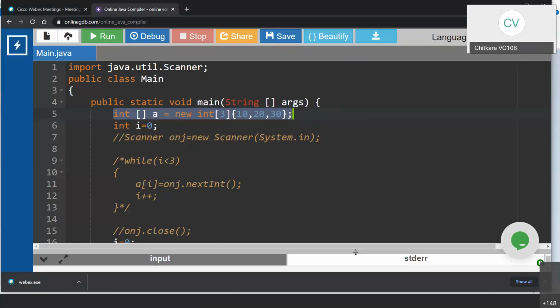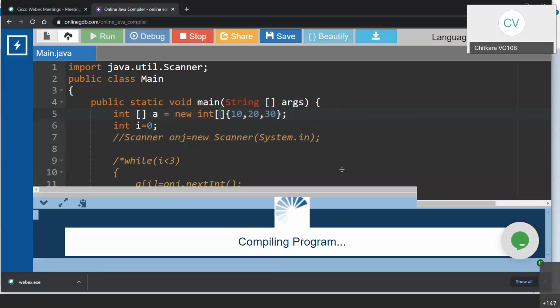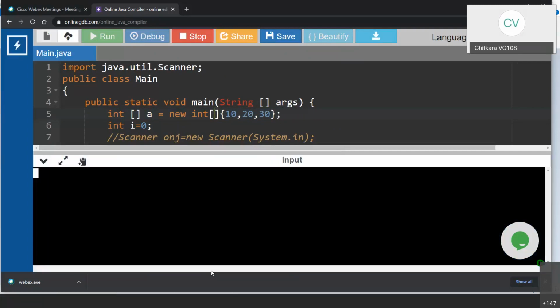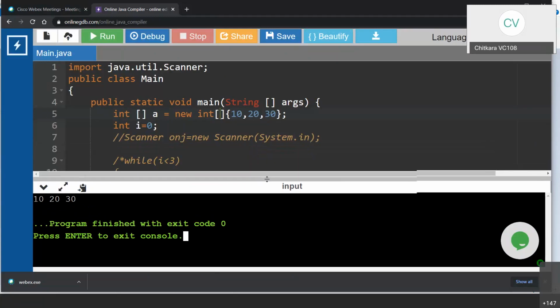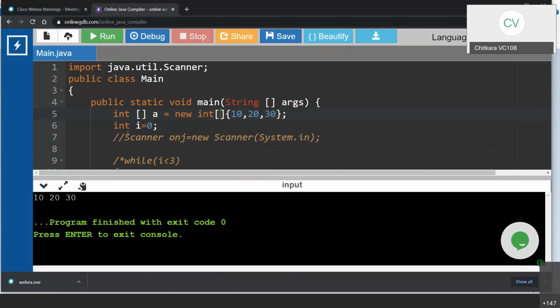We need not specify the size as the number of elements is initialized. So I'll remove this and try to run it. And when I run it, it gives me the contents of the array. So when you are initializing an array, you should skip the size of it. Do not give the size, because the size will now be automatically determined by the compiler by counting the number of elements.